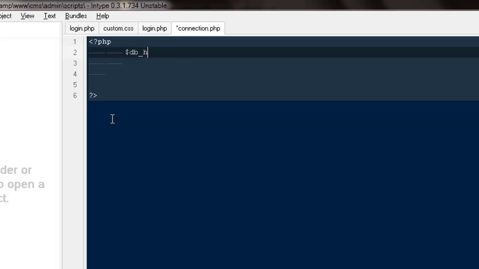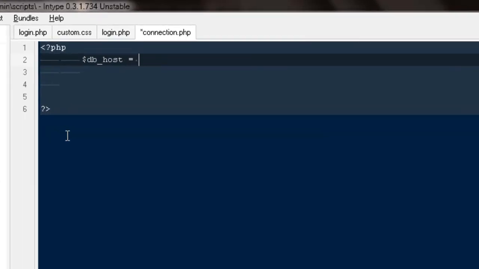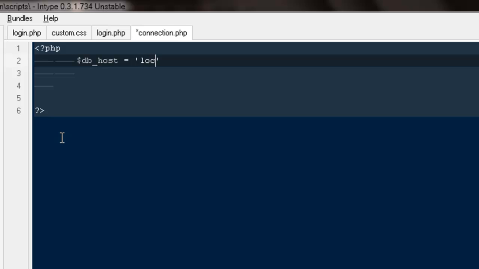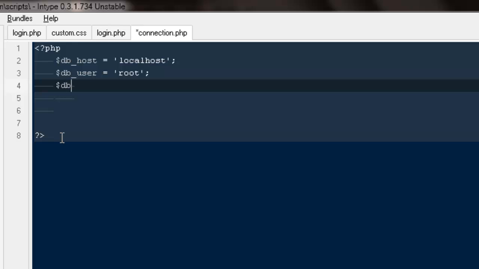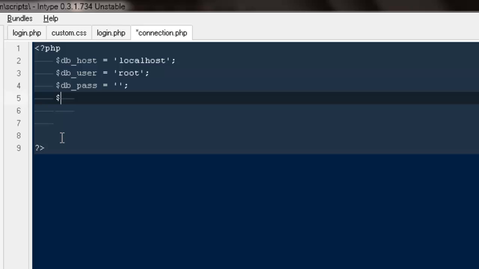Very first, I would be creating a variable. I'm gonna name it $dbhost. That would be the host. It would be localhost for me. Then would be $dbuser. That is root. Then dbpassword. That is nothing for me as I'm on my localhost. And dbname, the database name we are using, that's equal to CMS.